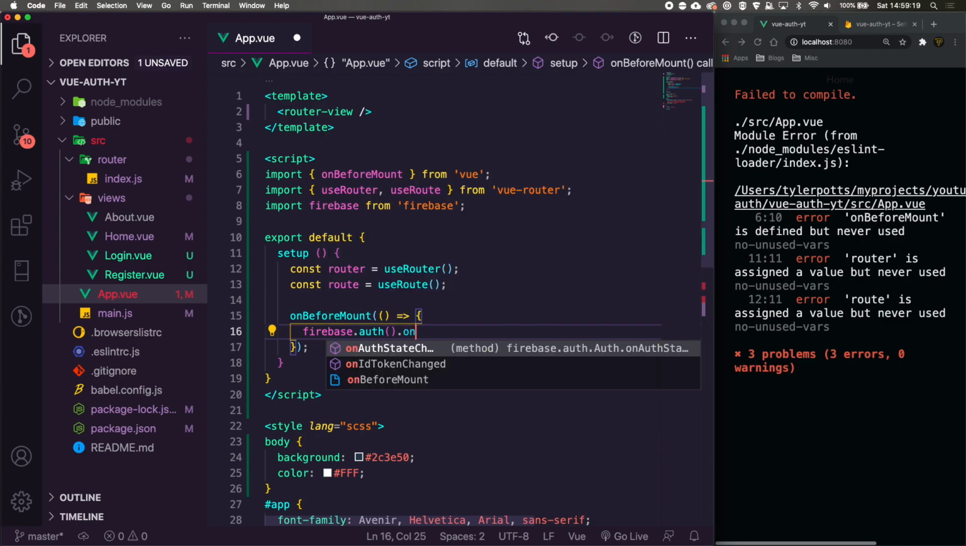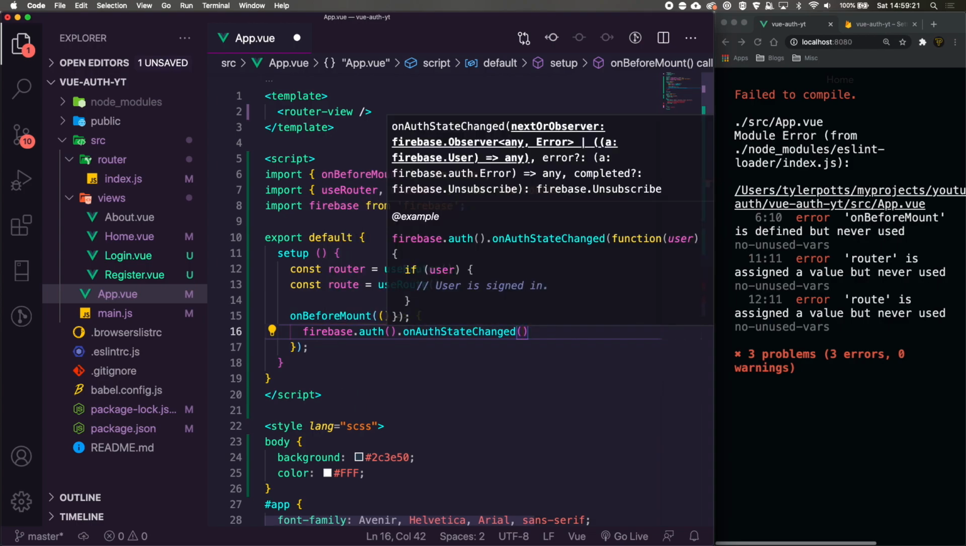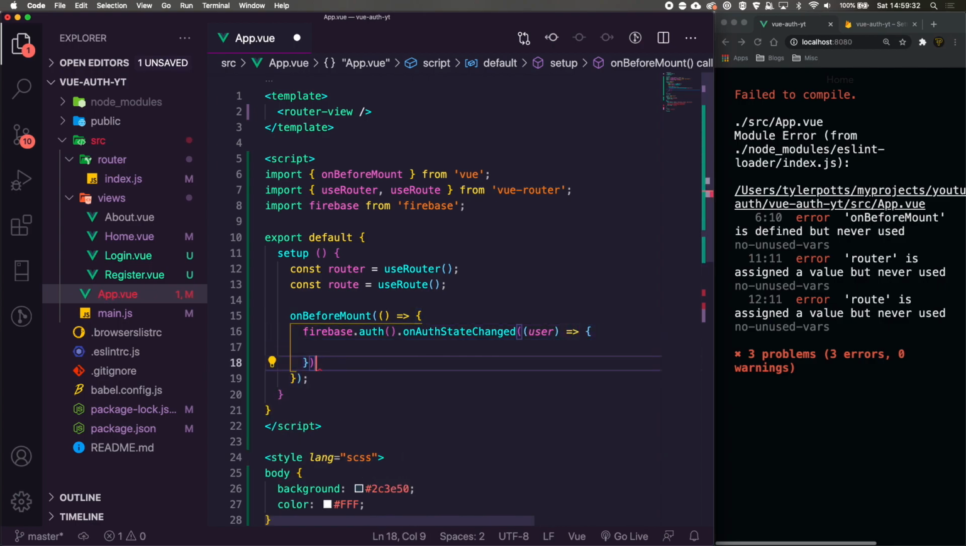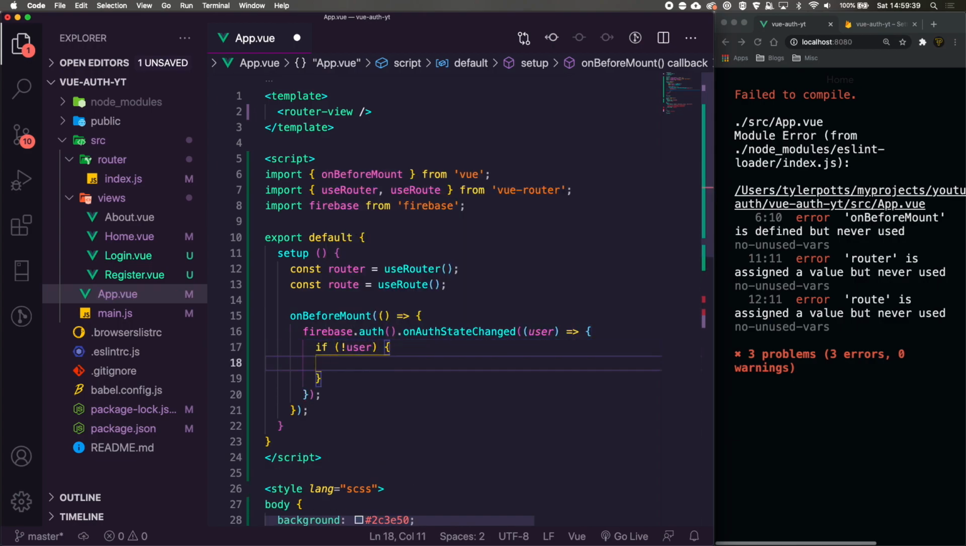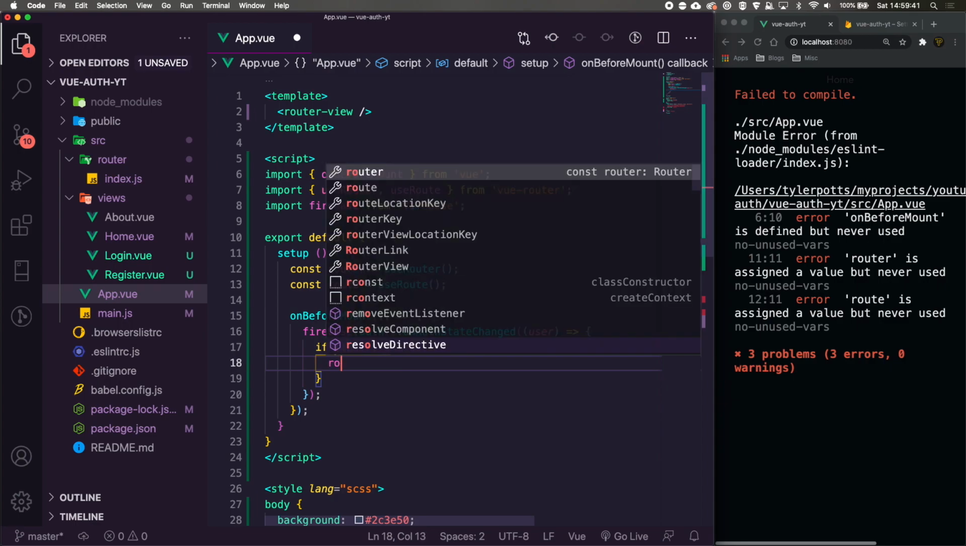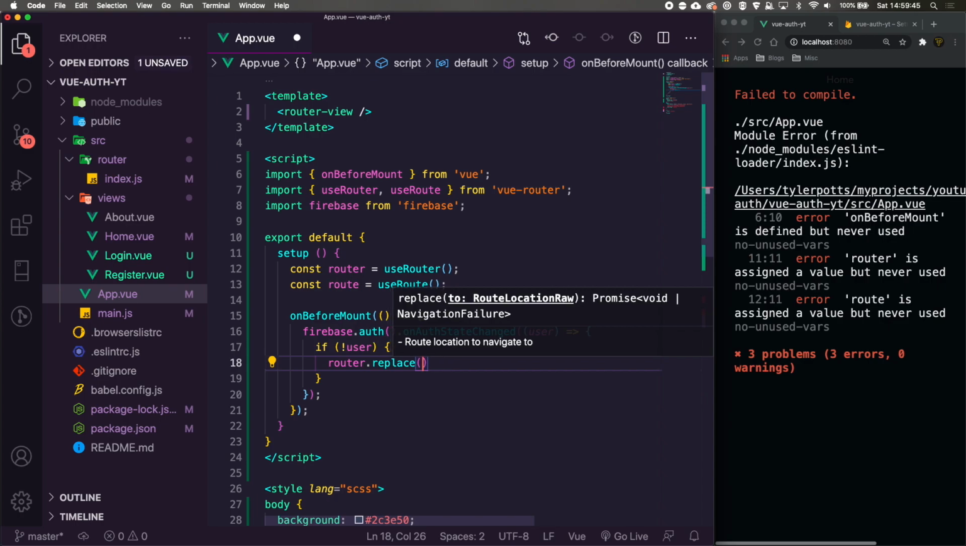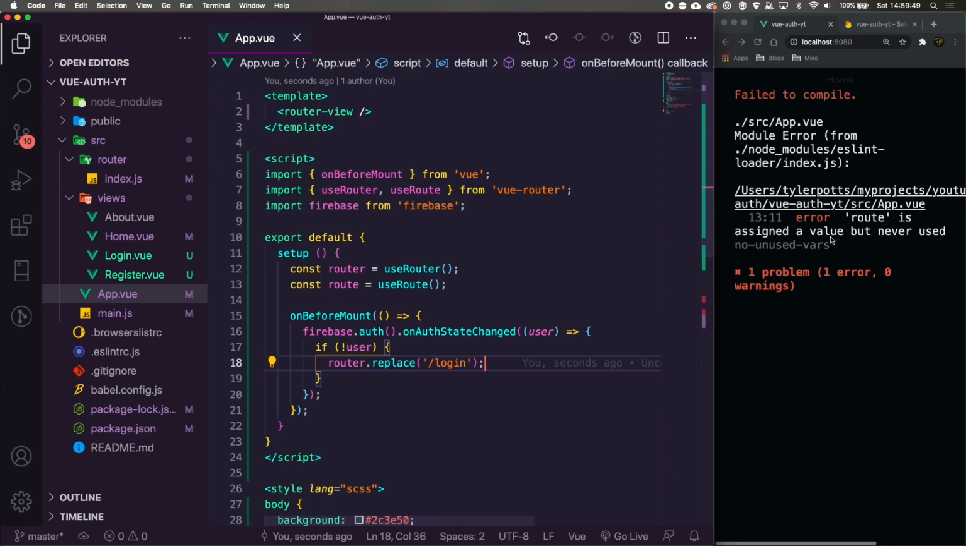And then we're going to say onAuthStateChanged. So what this does is it checks if a user signs in or signs out, and it will check if they have. We're then going to pass through user, and we're going to do an arrow function. And in here, we're just going to write if we don't have a user. So if we've not logged in, if anything changes or we've logged out and we haven't logged in, we're just going to say router.replace('/login'). So basically, we're going to redirect ourselves back to the login page.